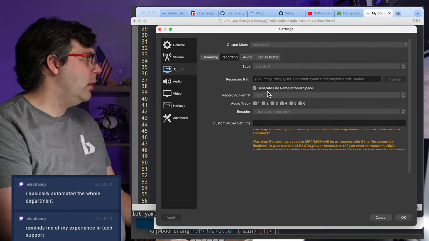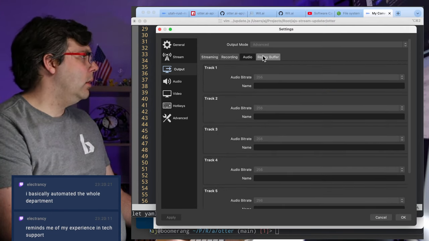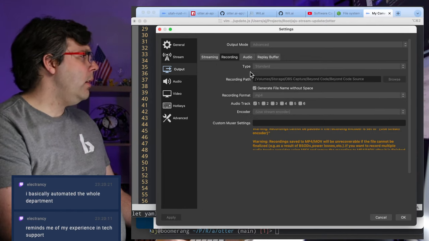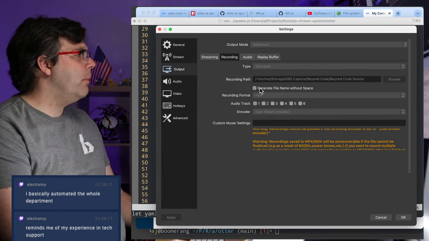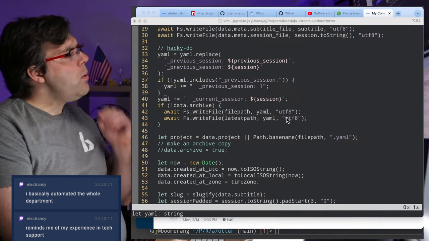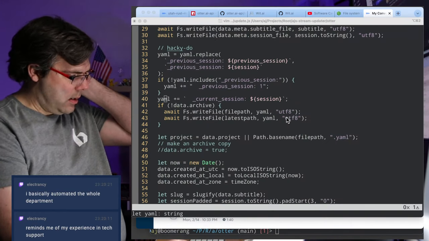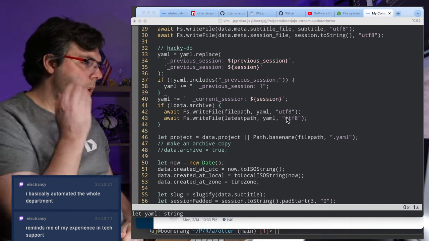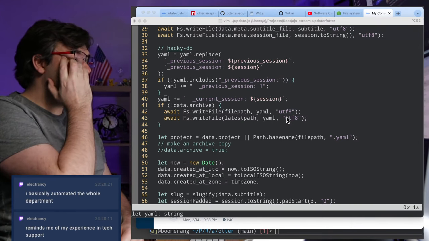Okay. And do we have... I don't think we get to choose. I don't think we get to choose the name. I think we just get to choose the path. And so when I run this, it would be nice if we could rename it too.